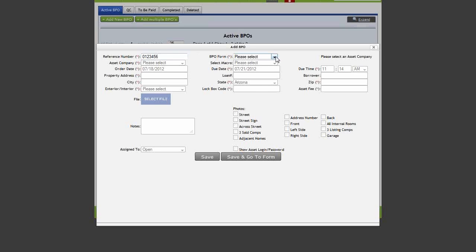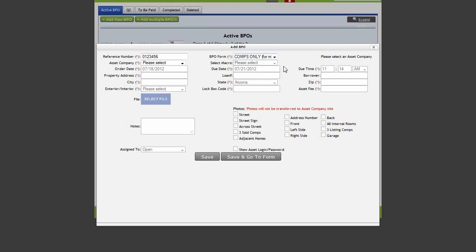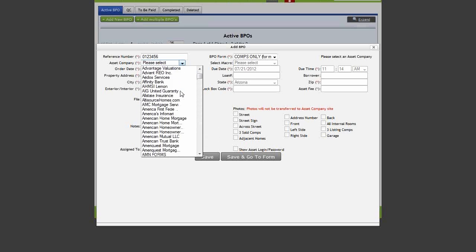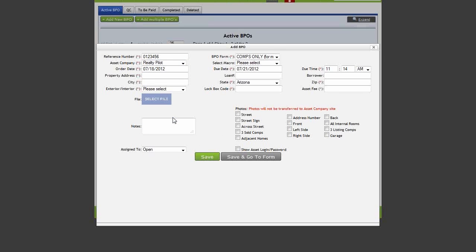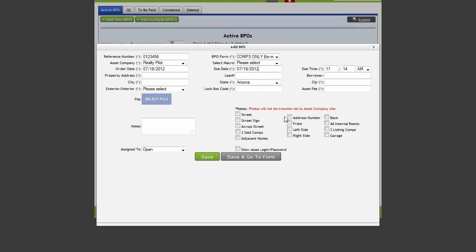We'll select the BPO form. We have several different forms in here. The first form being the comps only form. This is used for 99% of all servicers. So we'll start with the comps only form. Select the asset company that ordered the BPO. Enter the due date. Due time.